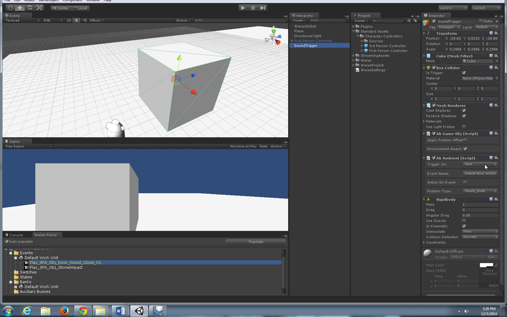This is pretty simple. Trigger on, which is basically start. We have a bunch of conditions here. If I keep trigger on start, it will just trigger as we press play. Let's trigger this on start.